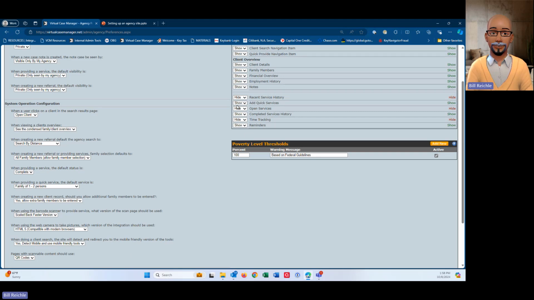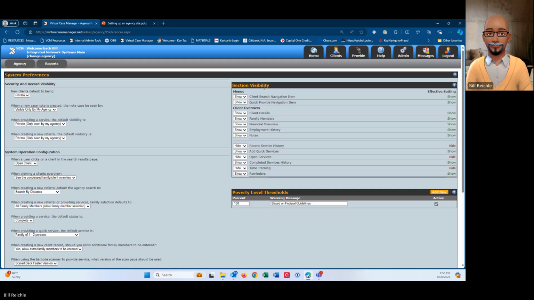Now, on the right side of this page, this area called section visibility, and you're going to see that in other parts of setting up an agency. This is how your agency, when they open a client, will see that client's page, that home page. There are certain things that you may or may not want seen.